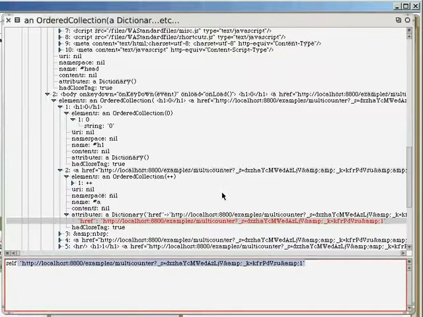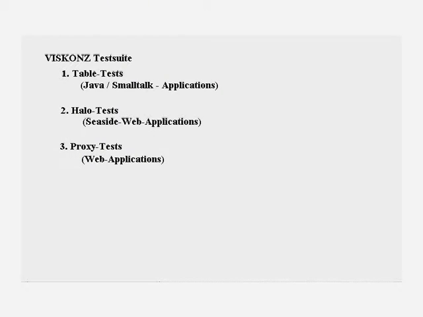This concludes our short introduction into the 3 branches of the VisKonz Testsuite. Thank you very much for your attention.